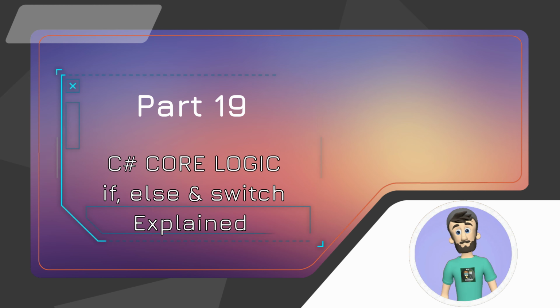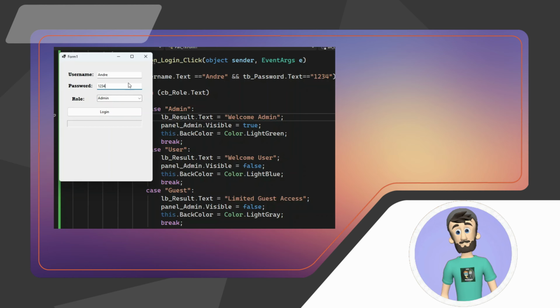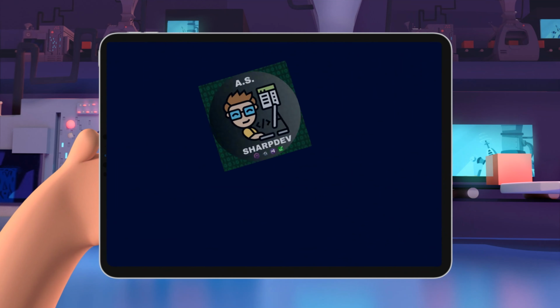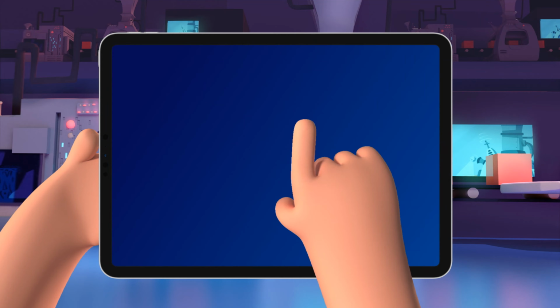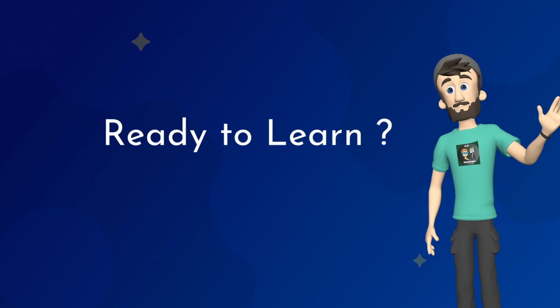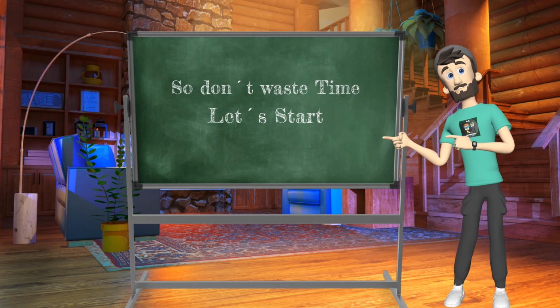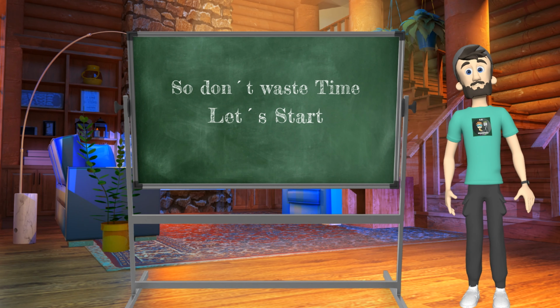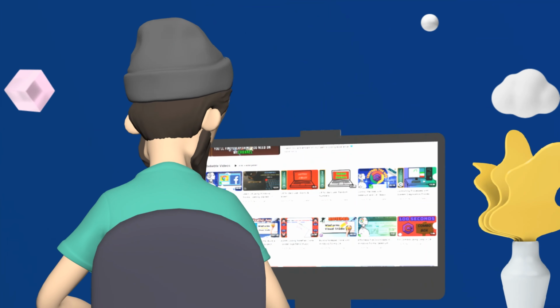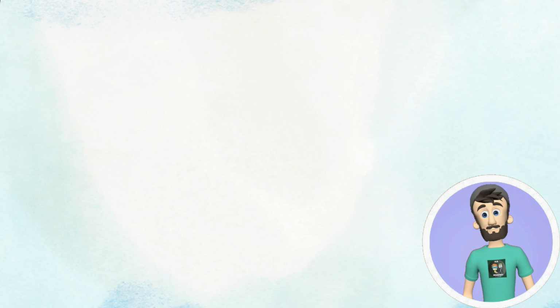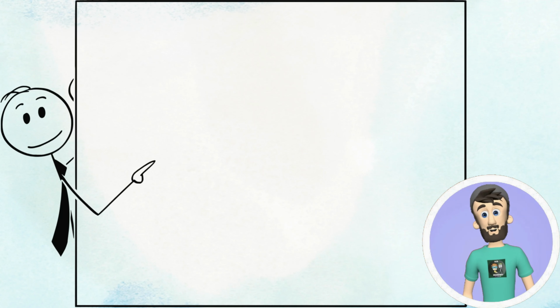So in this video, we'll learn if statements, switch statements, and we'll build a real smart login system together inside WinForms. Before we get started with the practical part, let's first take a look at the theory.